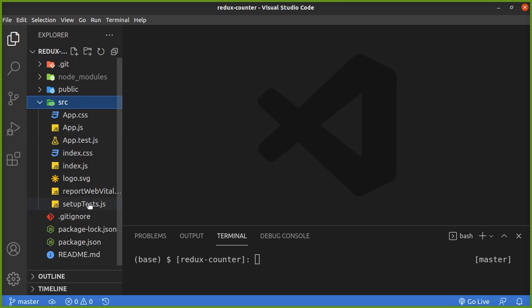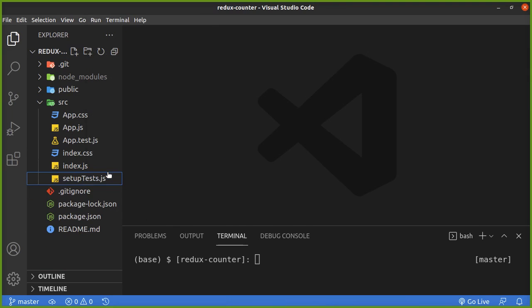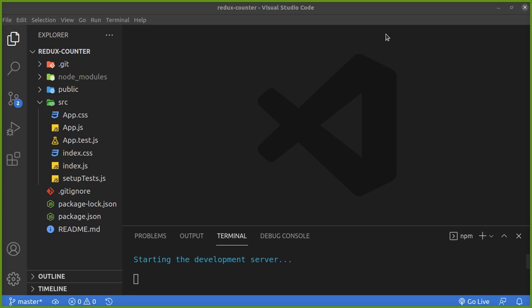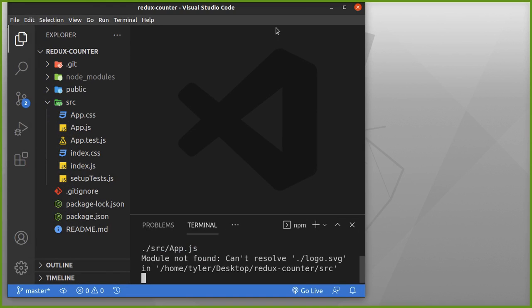All right, so I'm going to just go in and clean out some of this stuff. So I'm going to get rid of this reportWebVitals thing. I'm going to delete all this stuff just so it's out of the way. And I'm going to run npm start to make sure it's working. npm start. And let me get these on the same screen.